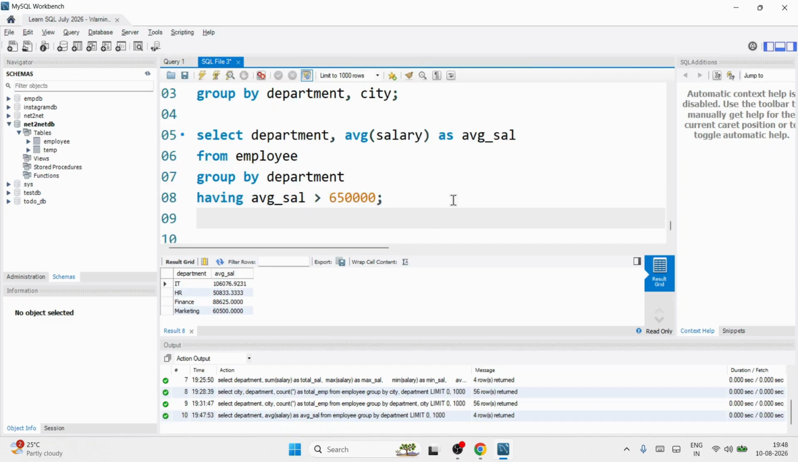ठीक है. तो I want that department name to be printed whose average salary is more than 65,000. ठीक है. तो from this four, again some departments will get filtered. Like IT will remain and finance will remain. HR and marketing won't come because HR is 50,800 and it is 60,500. So they don't satisfy this criteria. ठीक है. See.